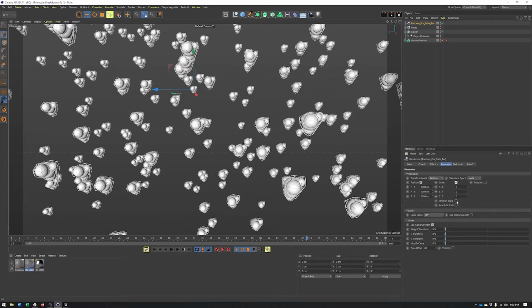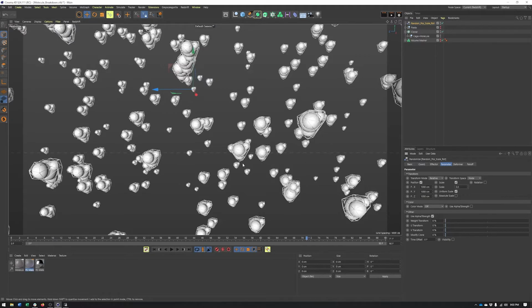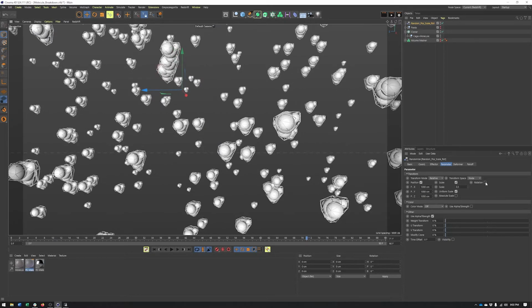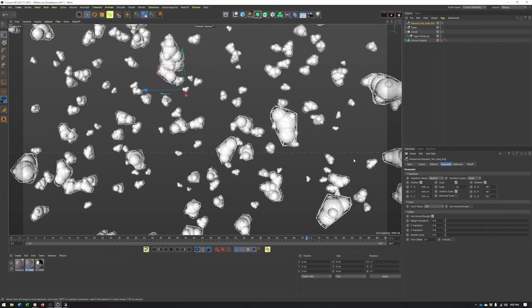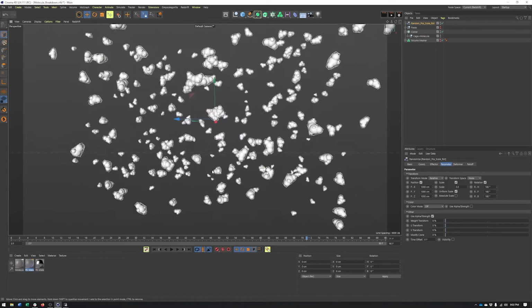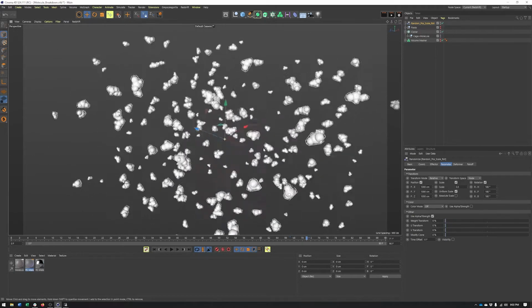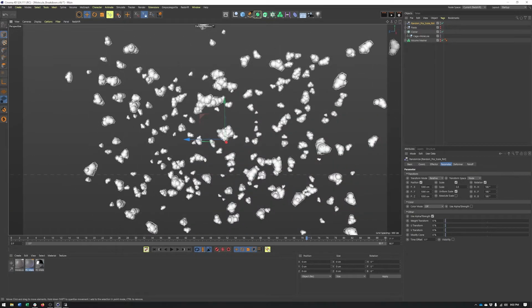And check on scale and uniform scale. We'll set this to 0.5 to get them a little bit larger and smaller. And then with rotation, really, 180, 360 in each ought to give us some nice variation there. So now we just have this collection of random molecules.